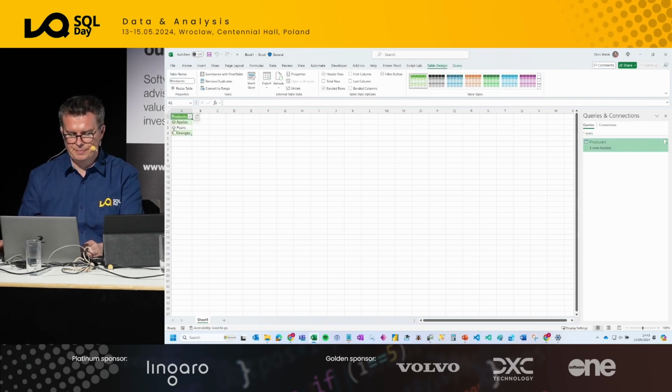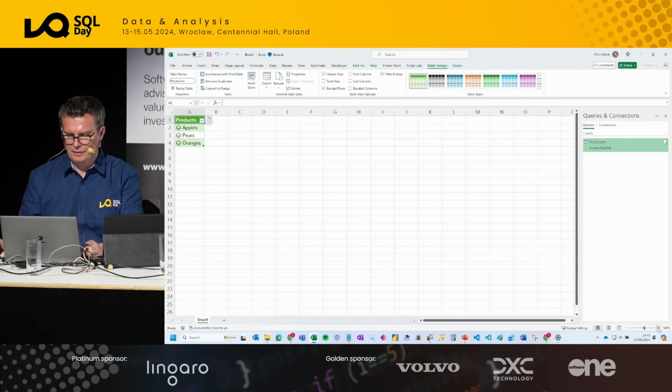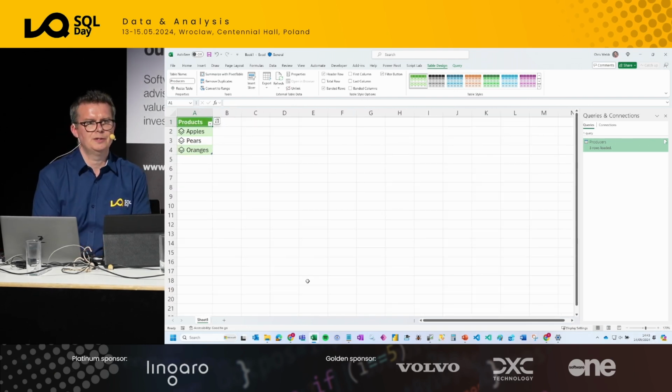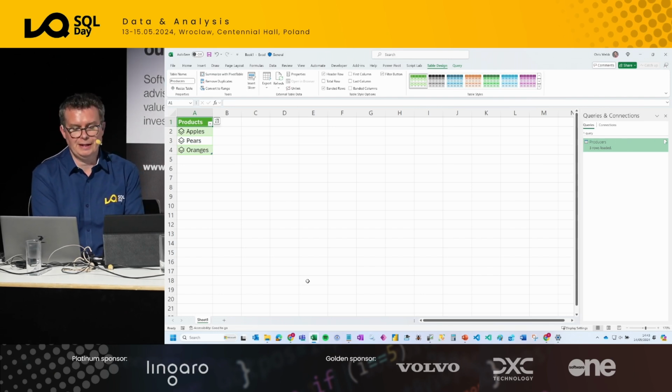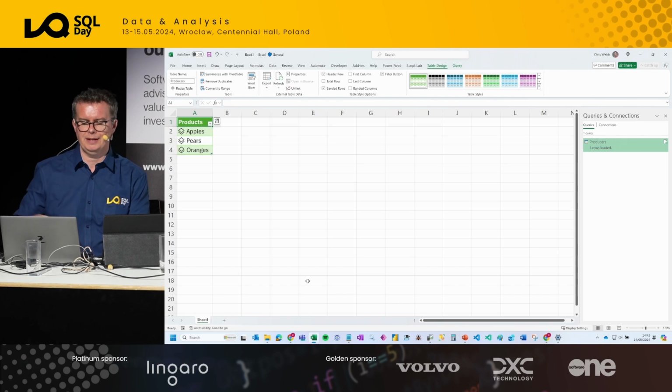Now, there's my table of data, which is the output. But look, there's something interesting in here. As well as the name of those products, we've got a very interesting looking icon, which indicates that an Excel data type is present.